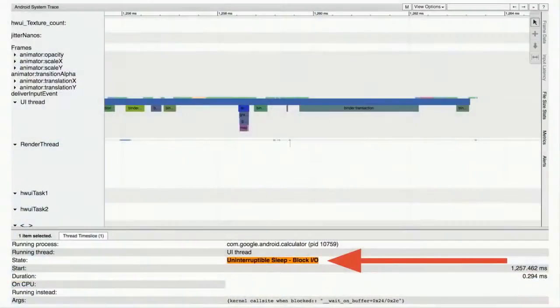The fourth type of state is a special kind of uninterruptible sleep that, as an application developer, you can actually do something about. The orange state here is your thread sleeping on block I/O. This means that your thread is reading from disk, and the disk hasn't gotten the results back to your thread, so your thread can't make progress. If you see a lot of this in your trace, you're just reading too much data. Try not to read so much data.